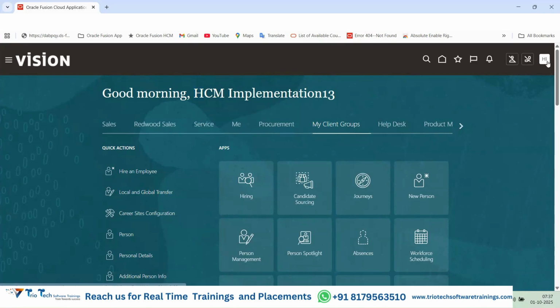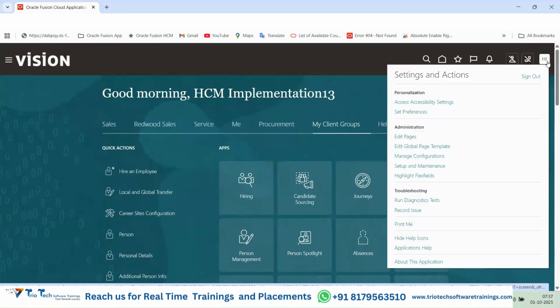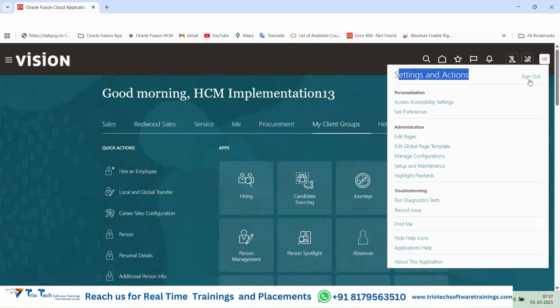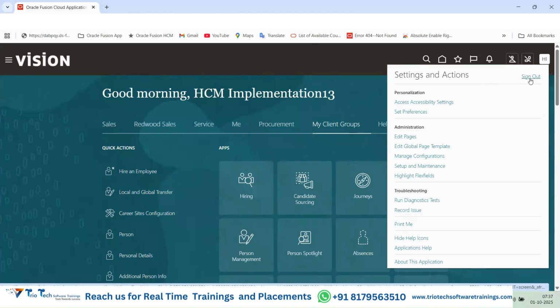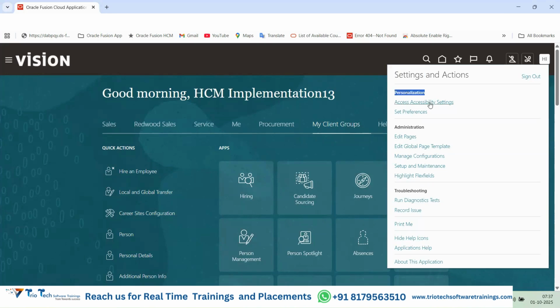So here, if you click on your user detail, that is the settings and action button, a bar will open here, team, settings and action. So this is sign out. Generally every day after the work, the user has to sign out of the application. They can sign out of the application from here. Then team, under settings and action, we have personalization settings to discuss.